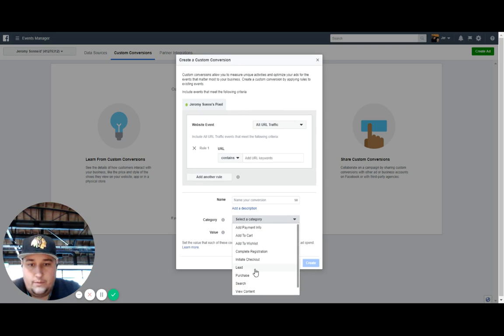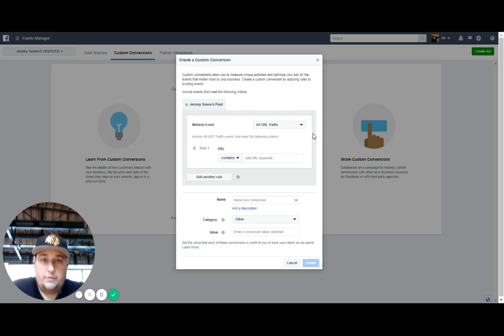Select a category and put it inside of the category. You can just do other, name the conversion, and then put in the value. So really simple to set up a custom conversion. Highly recommend that you do so. You can create some really cool flows and do some neat stuff.